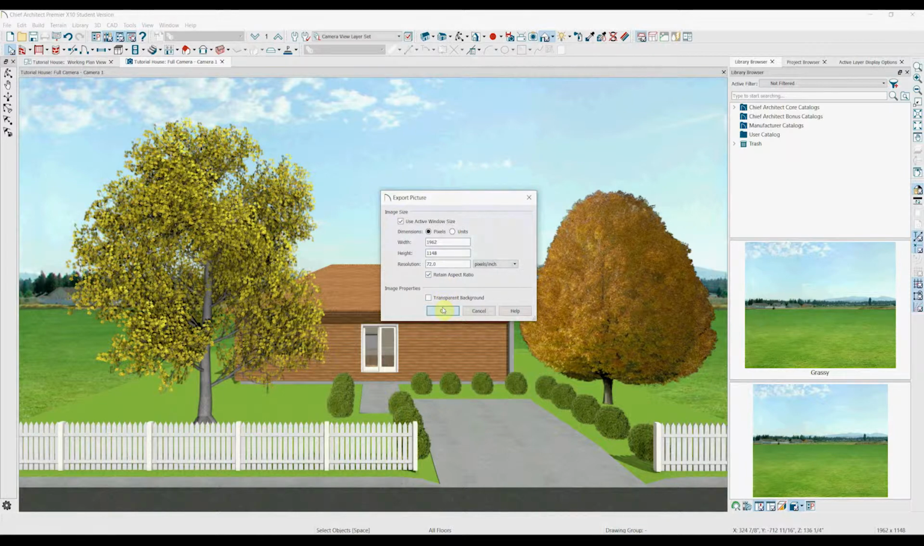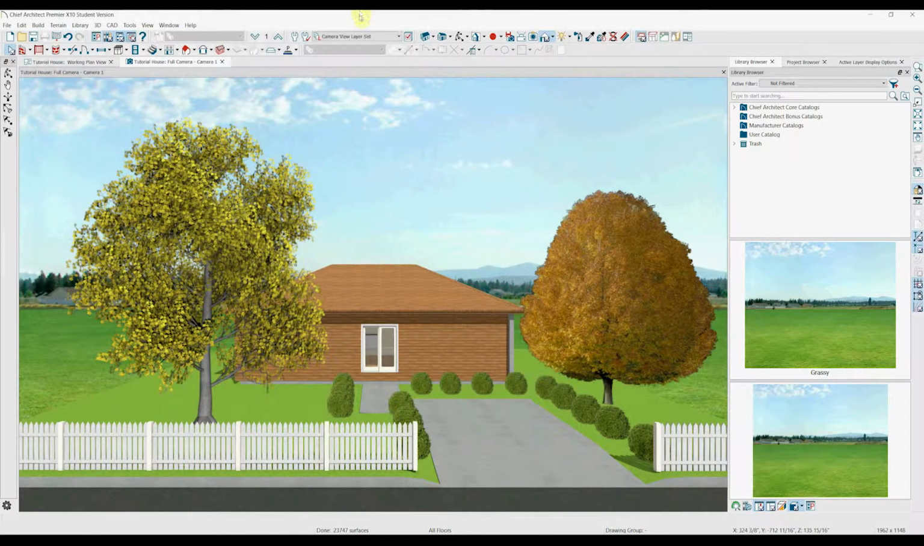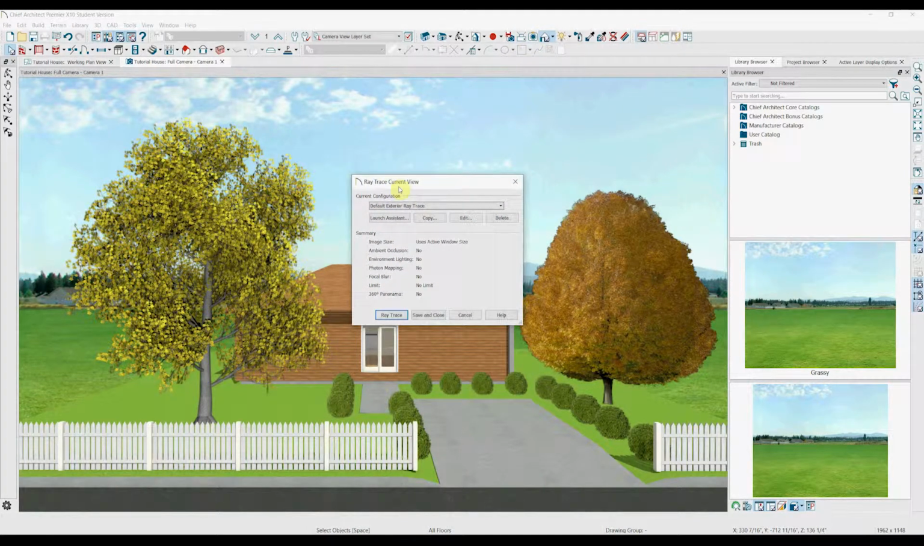I'm going to say OK. I'm going to save it on my desktop, and I'm going to call this one export picture. And then I'm going to compare that with another way of exporting pictures like this, which is called a ray trace. You see the ray trace options up here. If we click ray trace, it'll bring up ray trace current view, which takes where you have your camera now and does a ray trace, which is a higher level processing of how this model looks in 3D.